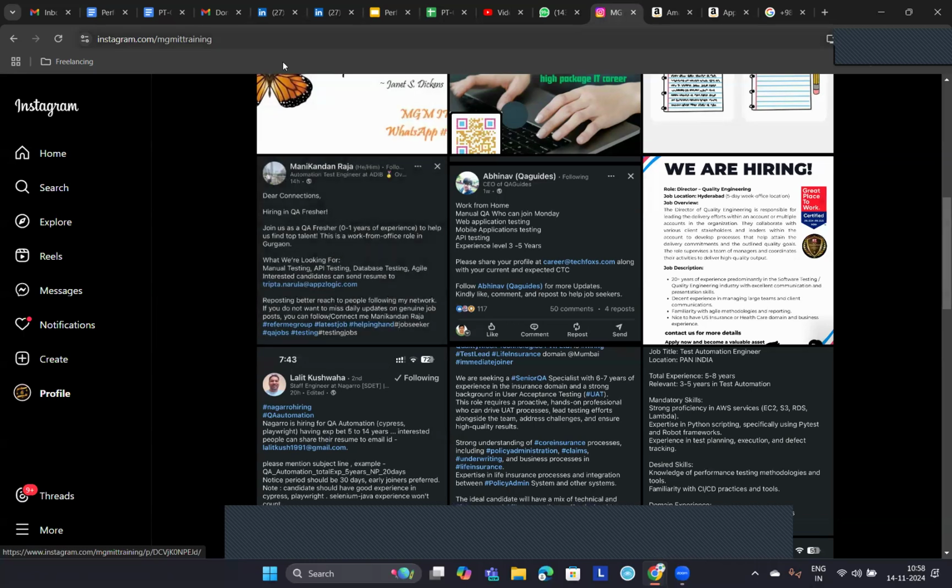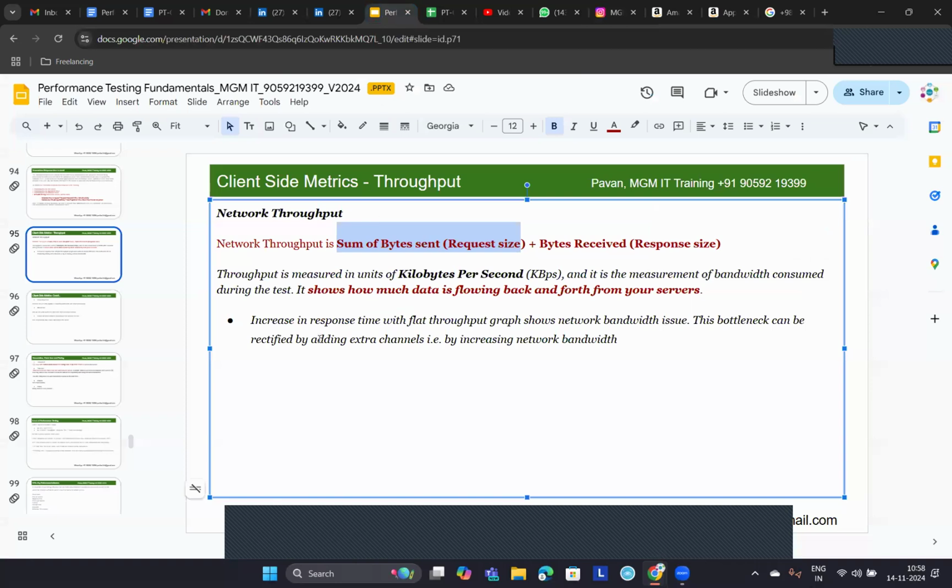Please understand that. If you are like this, it will not be helpful. If you cannot answer, if you don't have clarity on fundamental concepts, it's very difficult to get a job, even as a fresher. Okay. So throughput is the sum of bytes sent plus bytes received.